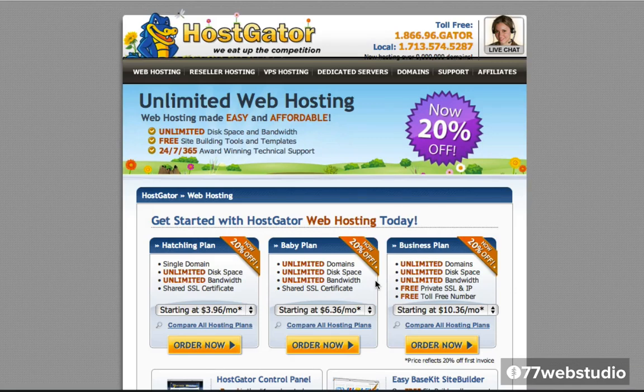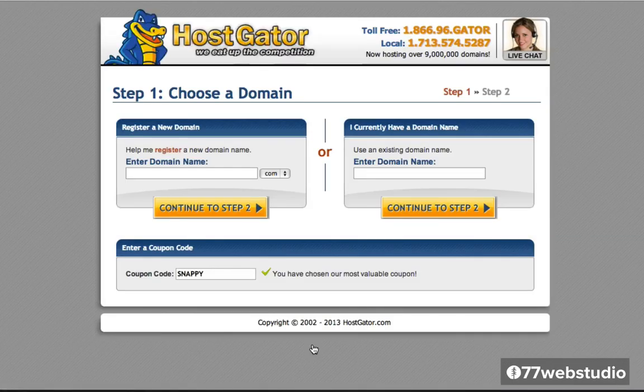But if you are just getting started, as mentioned, most likely you only have one domain at the moment, then you can go ahead and click on the hatchling plan to sign up for that. So I'm going to click on the baby plan because I want to order that one. And next we'll see that the next step is we need to choose a domain.